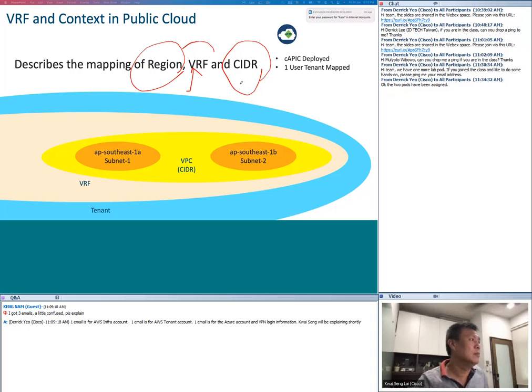Now, in terms of relationship, I can have one region mapped to multiple VPC. In terms of policy construct, I can go by having one region to multiple VPC. I can create multiple VPC in the region. So every VPC that I create must be associated to a CIDR address.